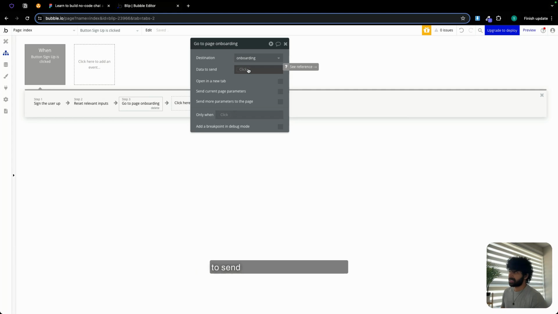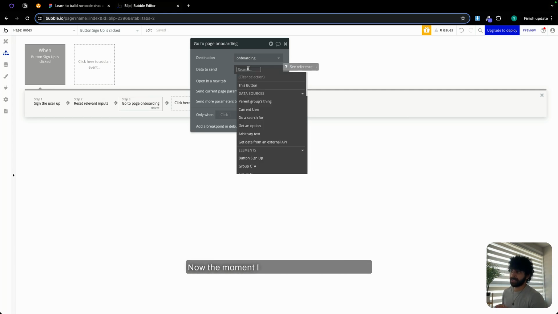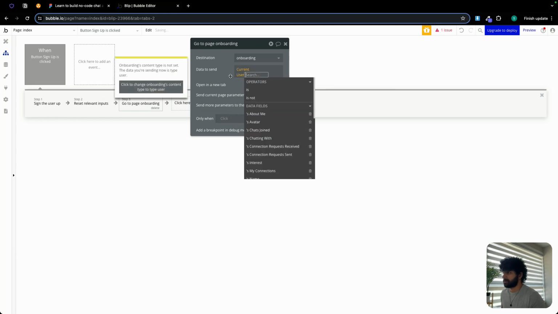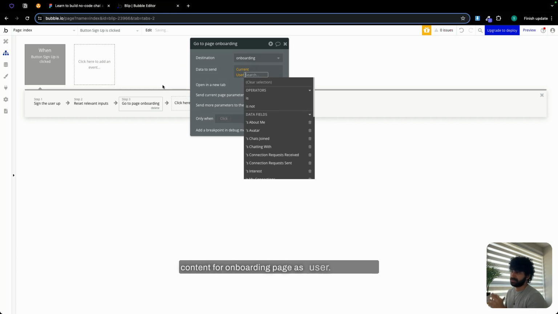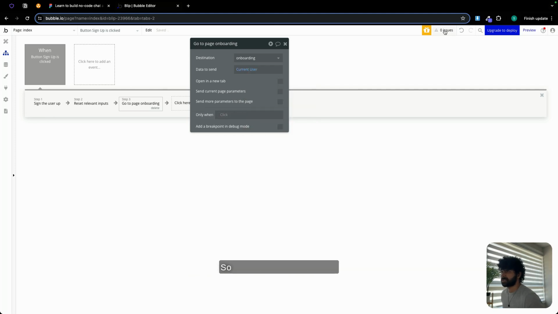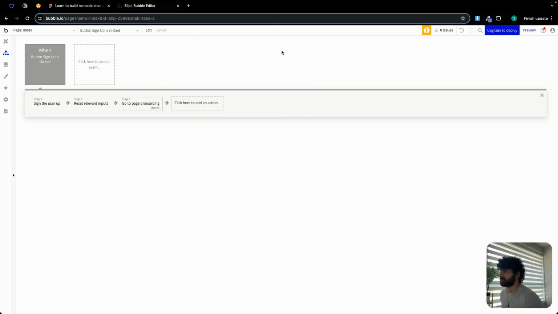And the data we're going to send is going to be current user. Now, the moment I click current user over here, we are going to have one issue. And the reason we are going to get this issue is because we haven't set the type of content on our onboarding page. There you go. So you can just click on this. It automatically populates the type of content for the onboarding page as user. There we go. So we have zero issues.